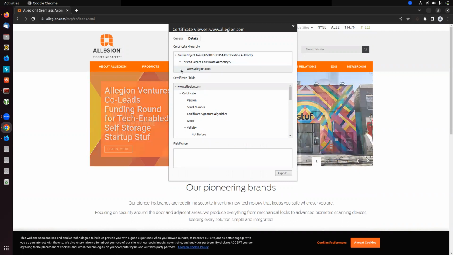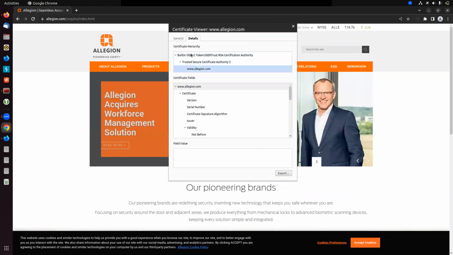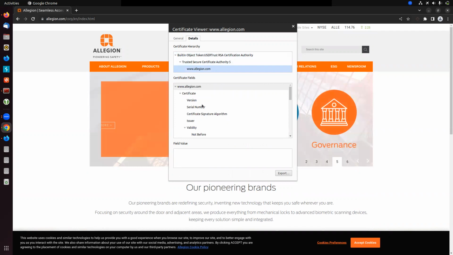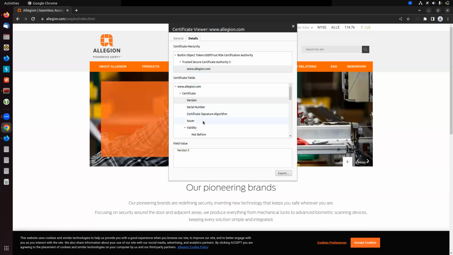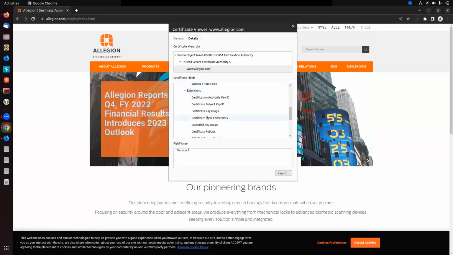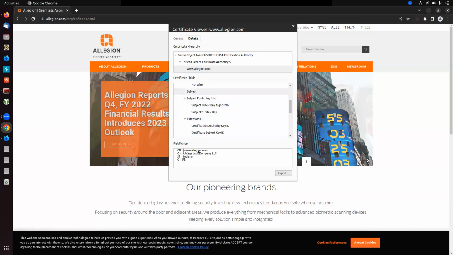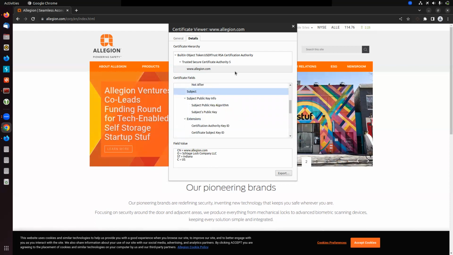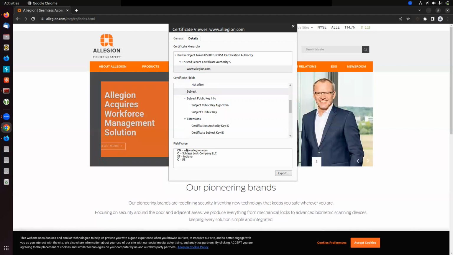If you go to details, here we are seeing the hierarchy of the certificate. So we are seeing a lot of hierarchy. So we need to select our target certificate. If you select this domain, here we'll be seeing this domain information, like certificate information, version, and all of this. If you come down a little bit, here we'll be having the subject information. Here with this subject, common name is pointing to www.allegiant.com. That means this certificate is issued to www.allegiant.com.